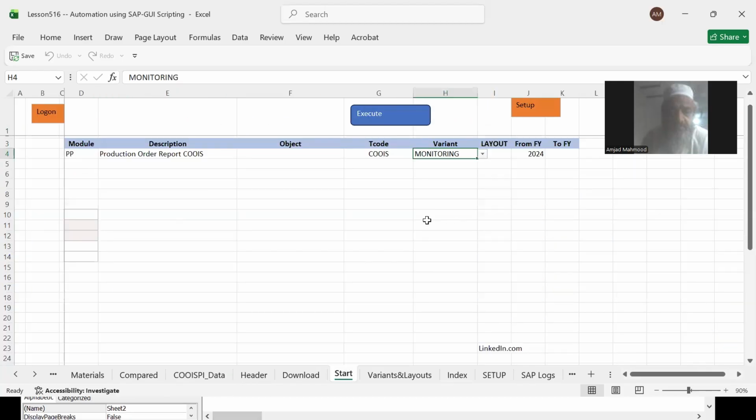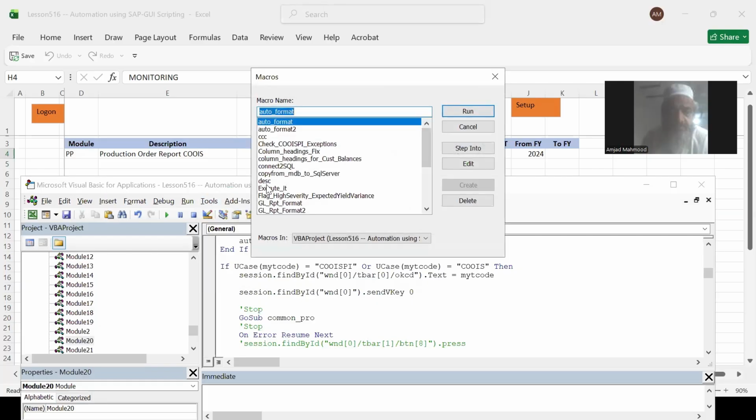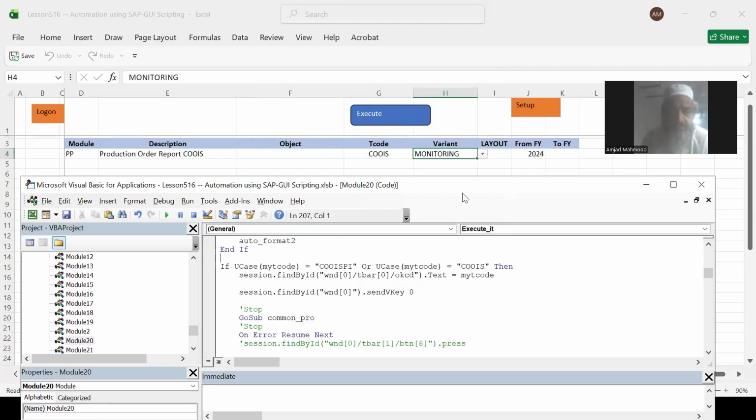Once the download is completed, we want to stop. So how do we identify where to do the enhancement and how to stop it? We go to Alt F11, which takes us to the Visual Basic interface. Then we go to Macro, choose Execute, and edit it. So we reach the right procedure.